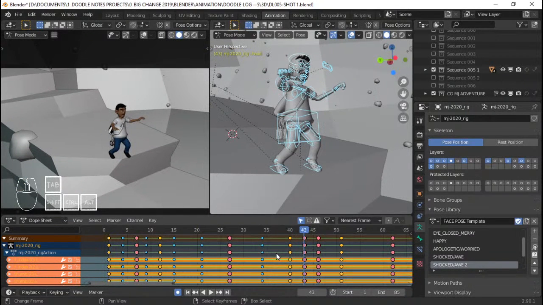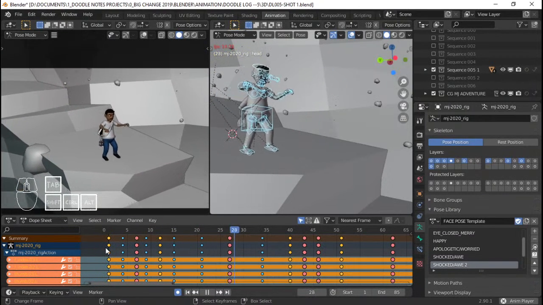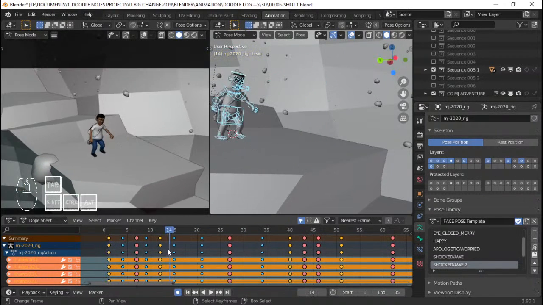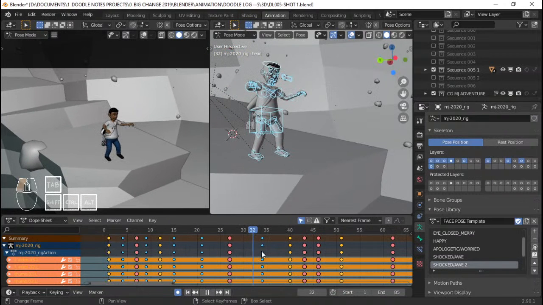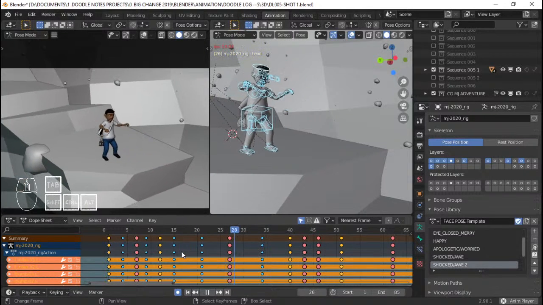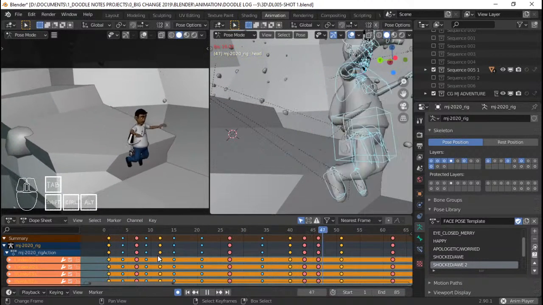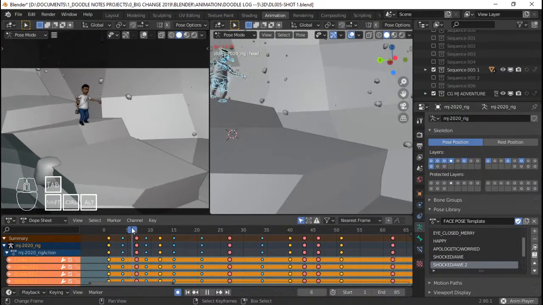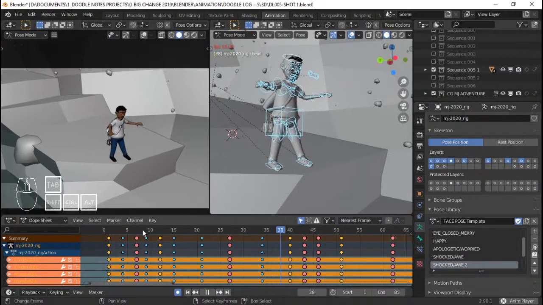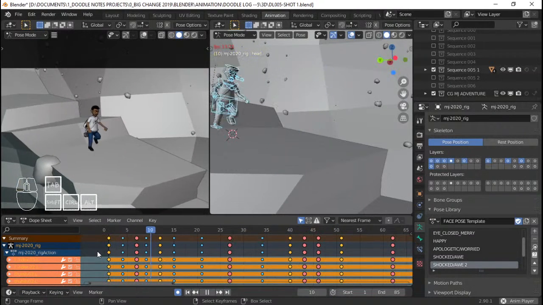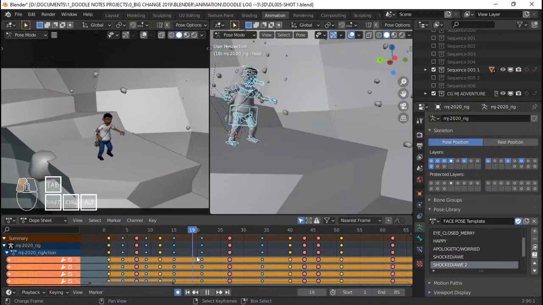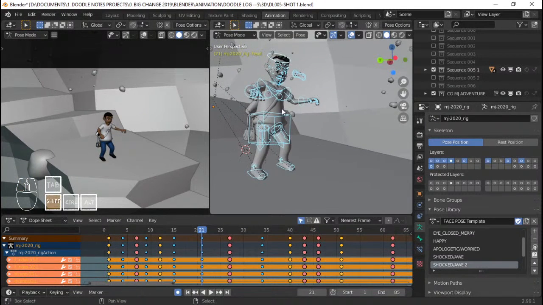Maybe I could just do this. Make this into a Bezier. Maybe I can add some more, kind of like this. Yeah, I probably need to add like more.